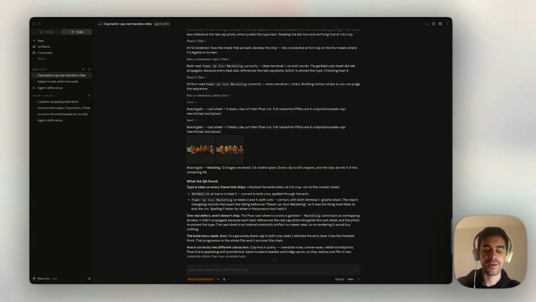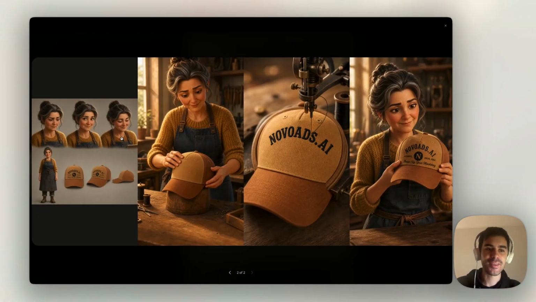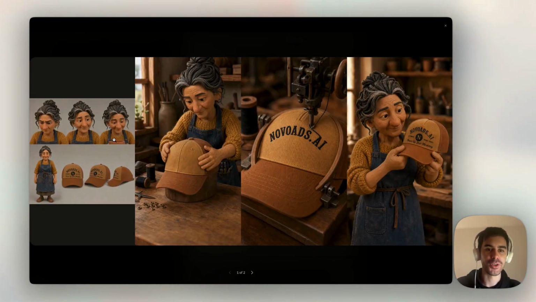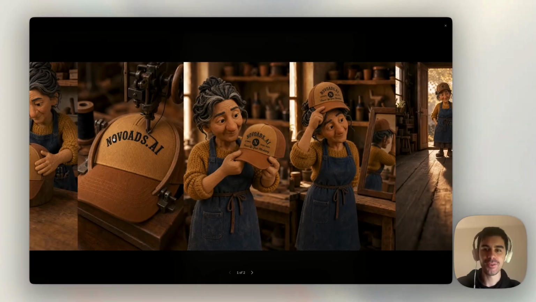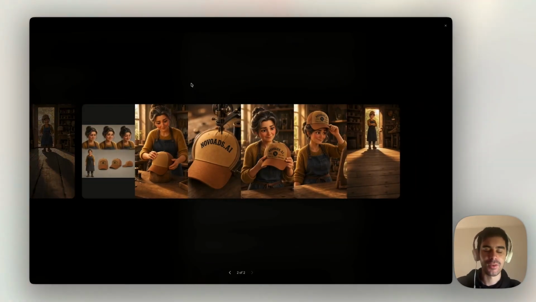Perfect. Here, Claude has given me images that will be used to create the videos. This is the Pixar style reference image, and here we have the Claymation image that will be used as a reference. As you can see, the quality of them is really good. So now let's wait for the final result.